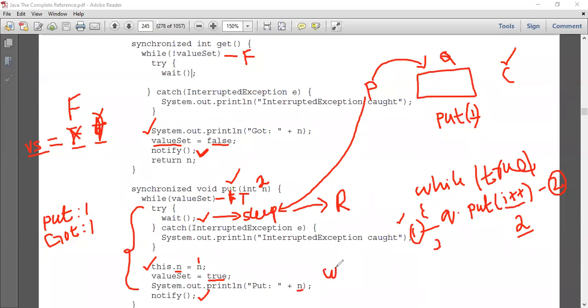While true, opening the braces, closing this, and inside this they have written q dot get. See that, q dot get. So this q dot get is also present in an infinite loop. So in the first iteration I have done it. Since it's an infinite loop, now I'm going to the second iteration.